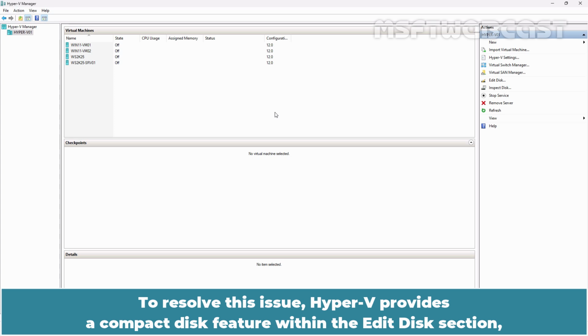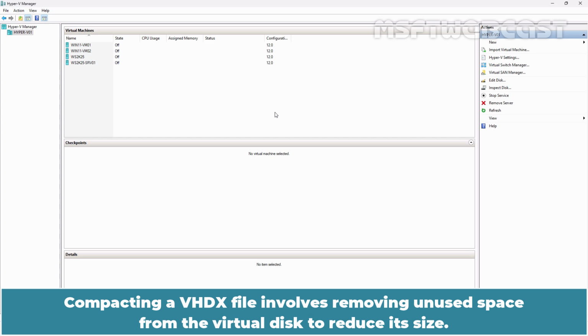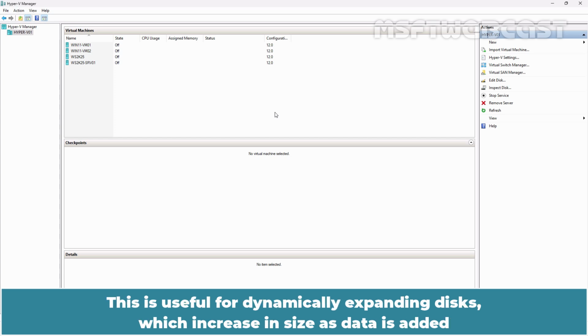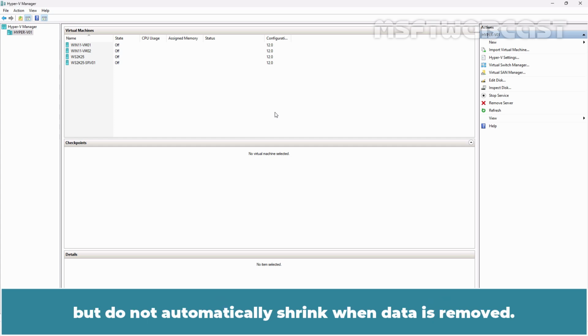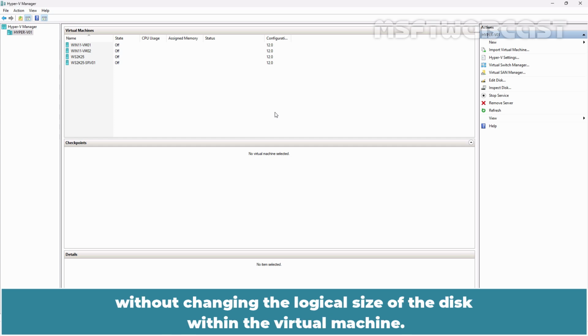To resolve this issue, Hyper-V provides a compact disk feature within the Edit Disk section, which helps manage the size of your VHDX file. Compacting a VHDX file involves removing unused space from the virtual disk to reduce its size. This is useful for dynamically expanding disks, which increase in size as data is added, but do not automatically shrink when data is removed. Compacting the VHDX file will reduce the physical file size on the host system without changing the logical size of the disk within the virtual machine.